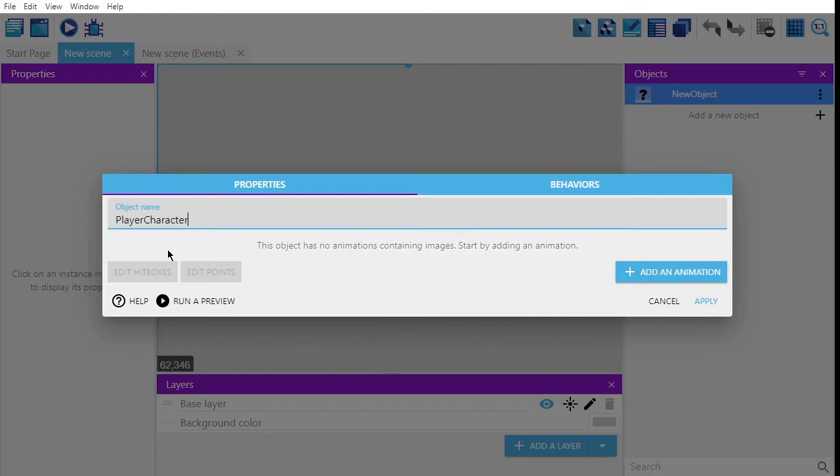Sorry guys. Player character, that would work. You can do player underscore character, or you can just do player. That's what I usually title my main character.